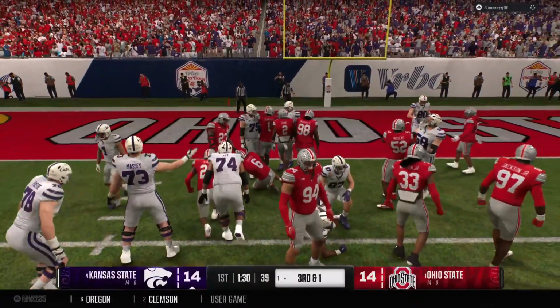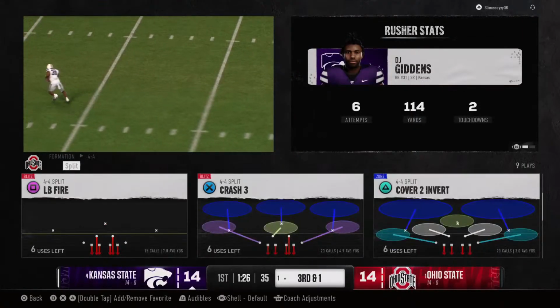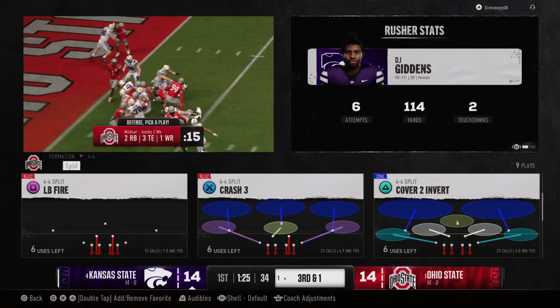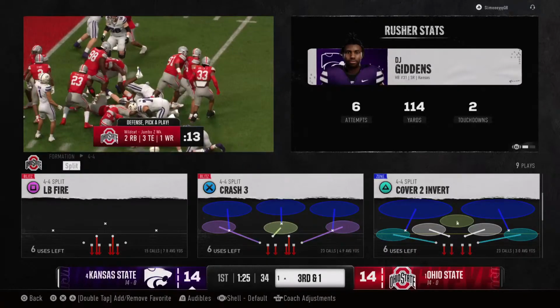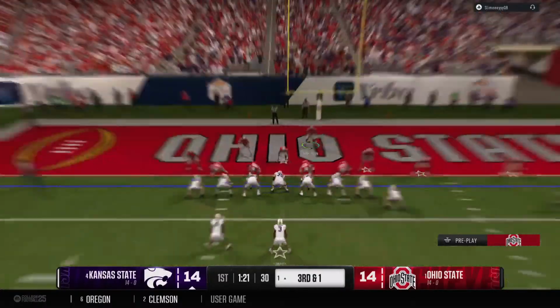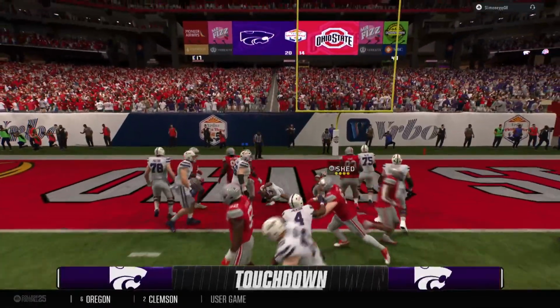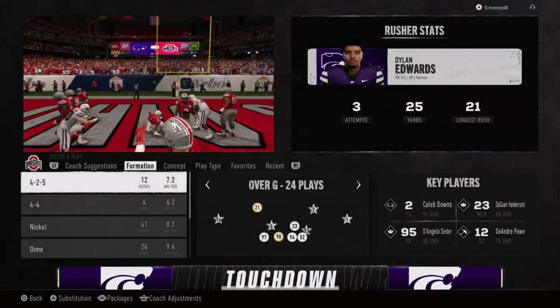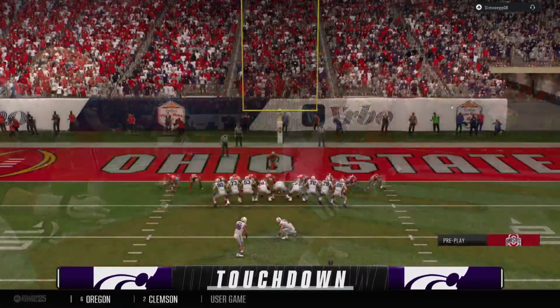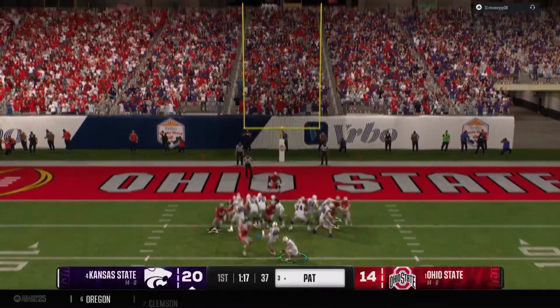Couldn't quite get in, but they're knocking on the door at the 1. And they convert here on 3rd down in the red zone. This is a 4-point type of play, touchdown or field goal. And he runs it in for the score. Touchdown, Kansas State. That's an old school leap, just up and over the defense into the end zone.